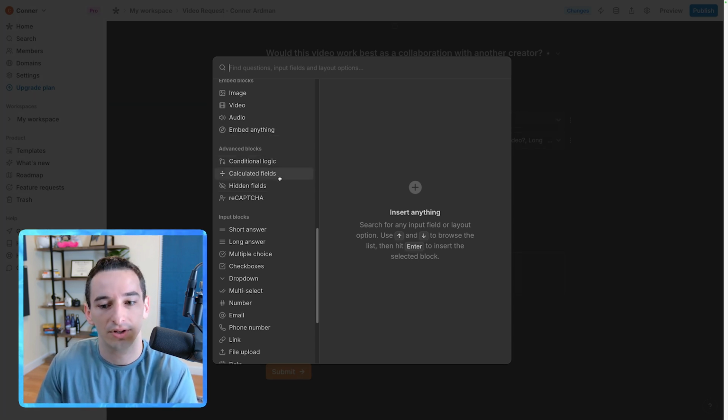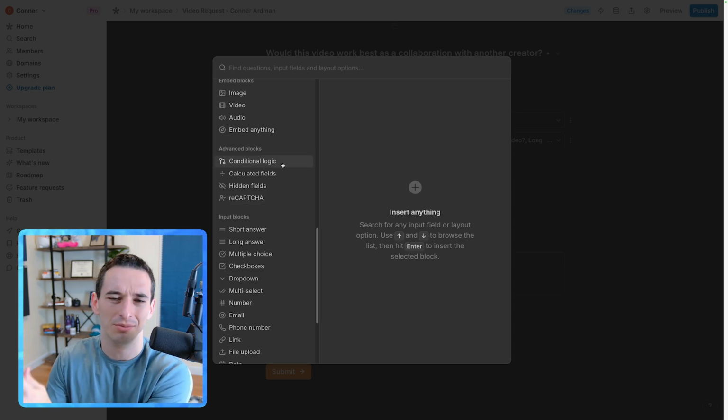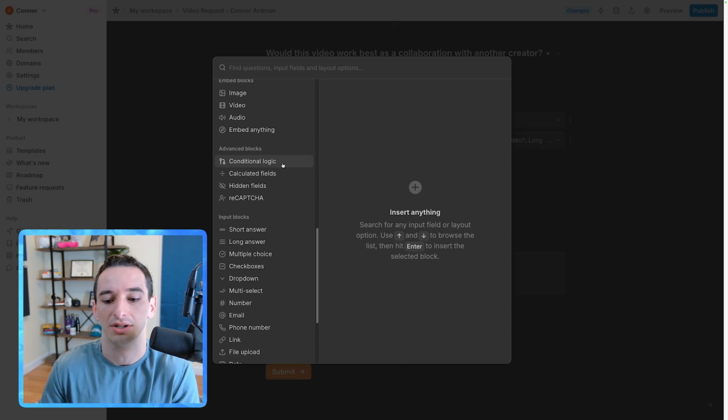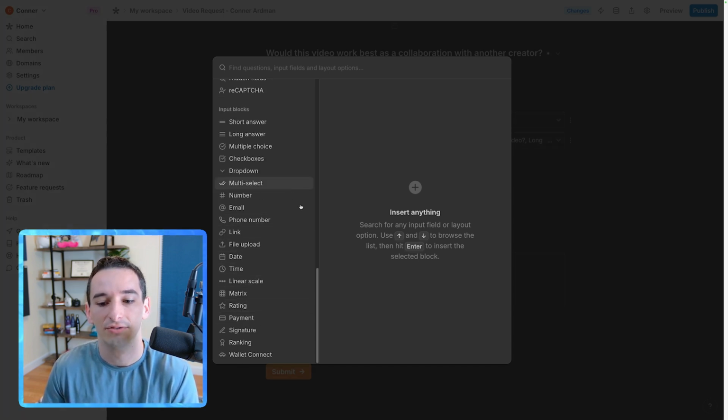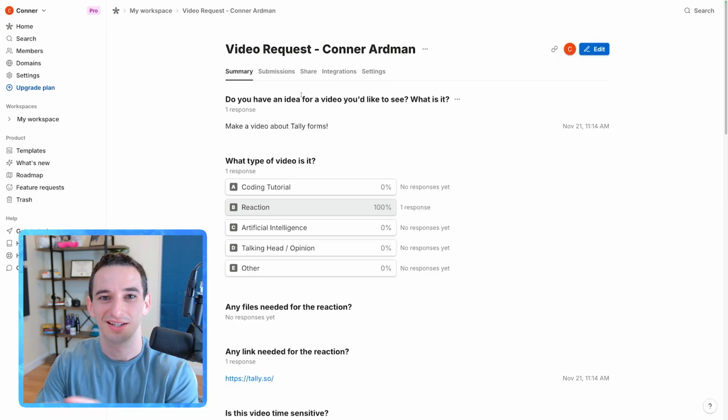So we can calculate fields, we can hide fields, we can use that reCAPTCHA we saw. And what I like doing is this conditional logic of if they said yes to this thing, then we probably want to ask them this follow-up question about it. So it's super nice for that. And then of course there's tons and tons of other things we can do. And once you've actually created the form, there's tons of cool things you can do with it. So I want to show you a few of those as well.